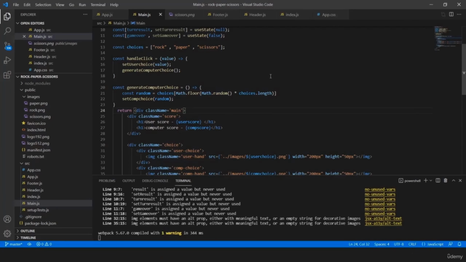So there will not be any value that is greater than 2. So we will be getting rock, paper, and scissor, any 3 of these values in the random variable, and we are just going to set this computer choice to the random variable. So from here we will be setting this computer choice to random.